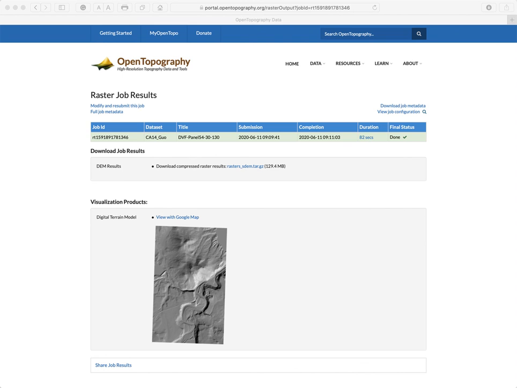It took about 82 seconds for OpenTopography to do its work, and it took a little bit of time for me to download the results onto my computer, but all in all, this is a pretty quick process, and it's a pretty amazing process given the amount of data that's getting shoved around.